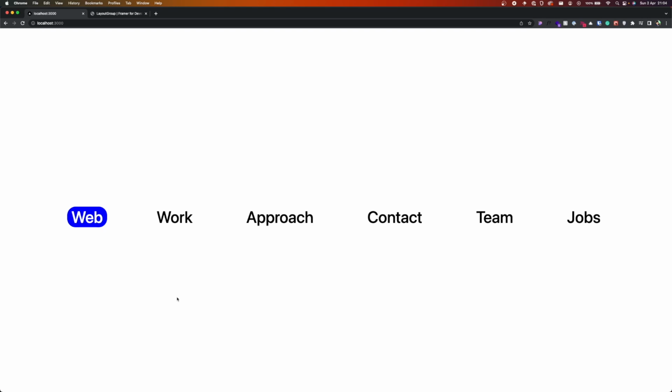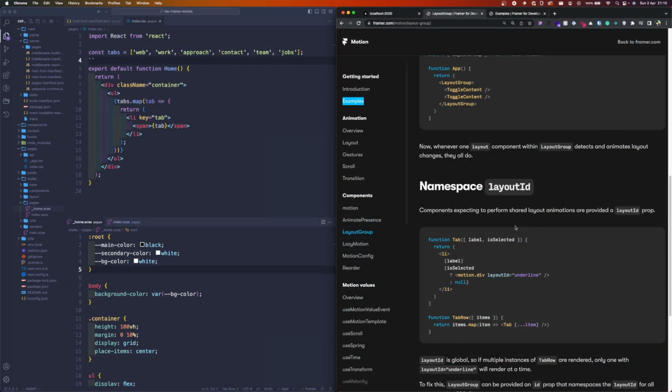Today's video we're gonna have this well-crafted navigation bar and we will animate the background, the blue background, using the Framer Motion library. So let's do it. Before we start recording, let's look a little bit into the Framer Motion documentation.